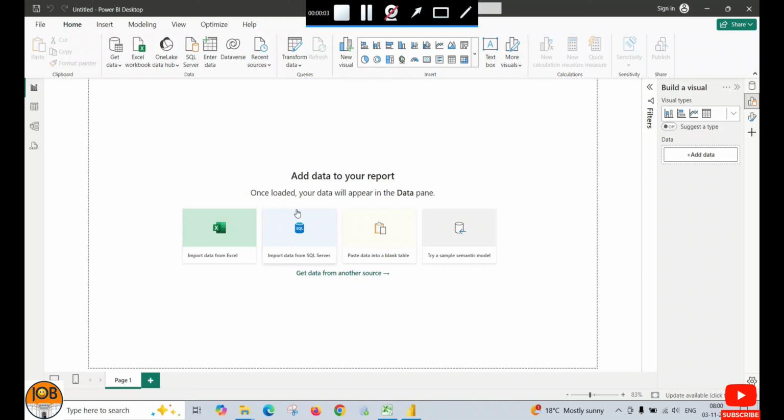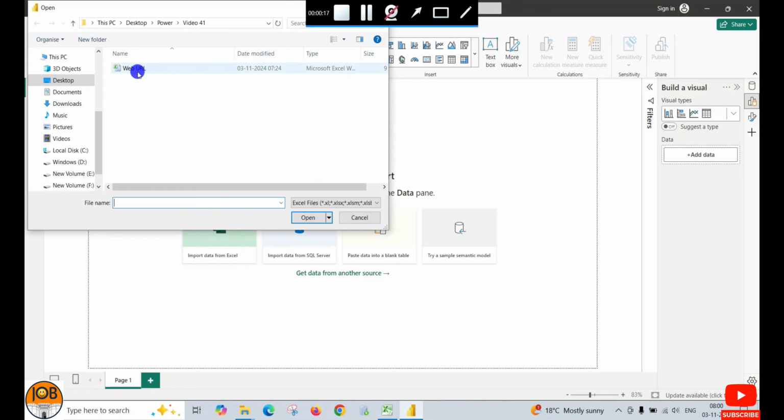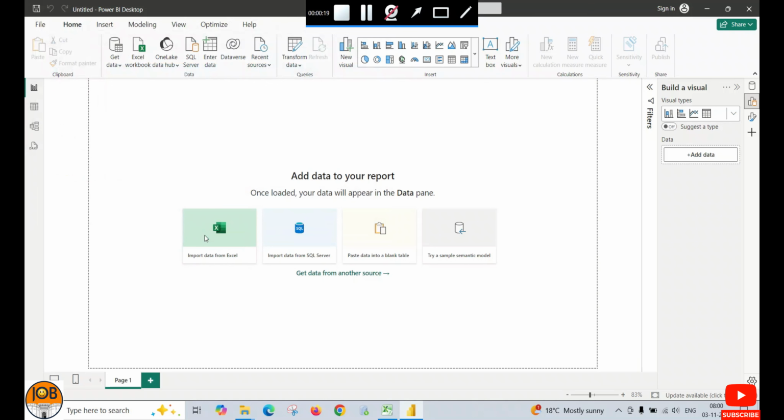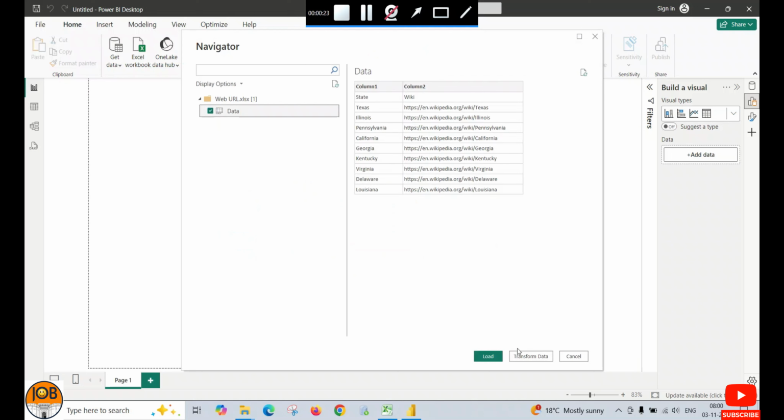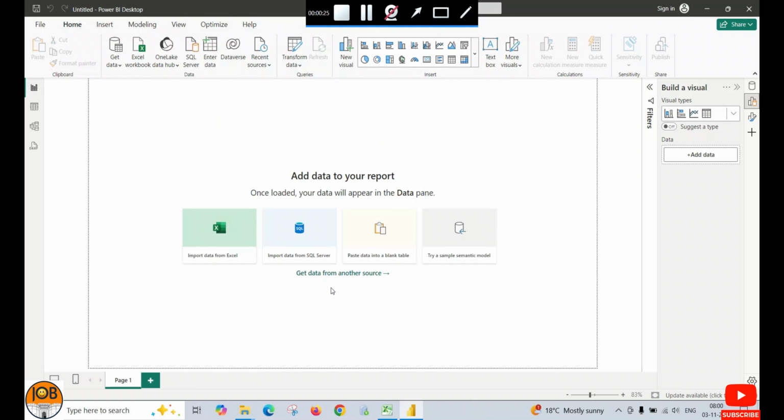Good morning. In the last video, we have seen some cosmetic options related to table and matrix in Power BI Desktop. Now we are going to learn the web URL option in Power BI Desktop, basically related to table and matrix. For that, first we upload the data. File name is web URL. It's an Excel file. Click on transform data.